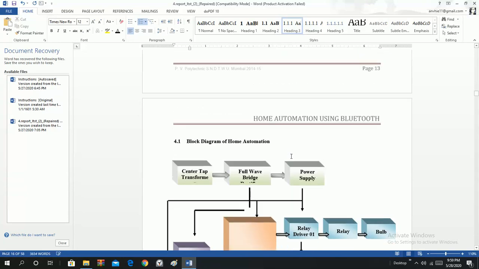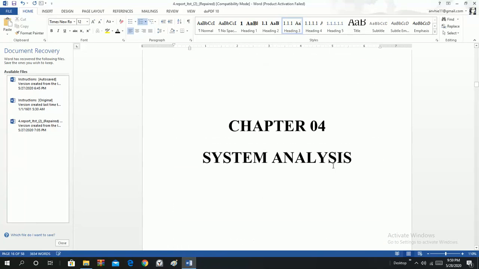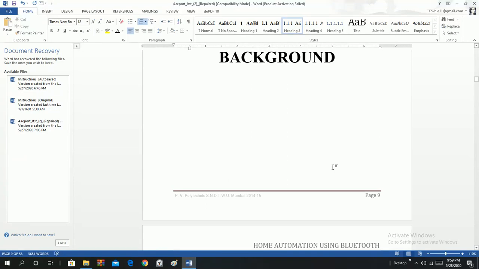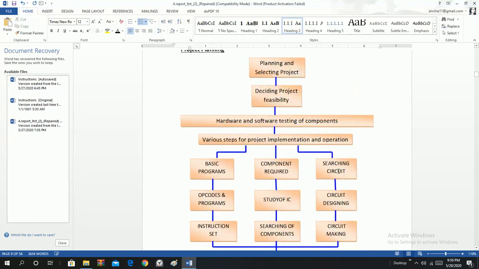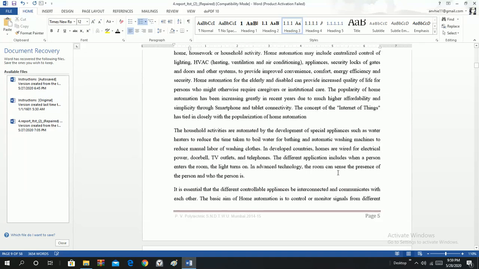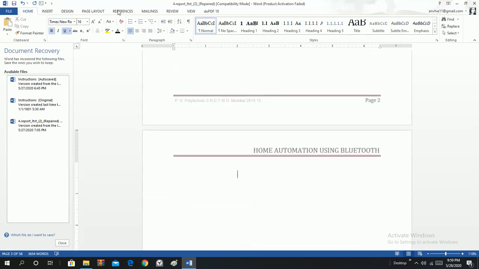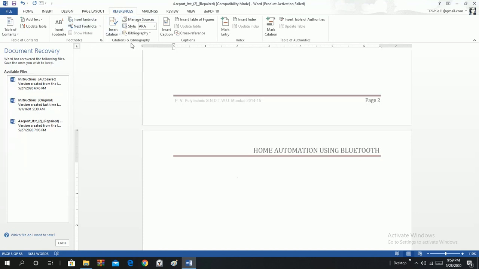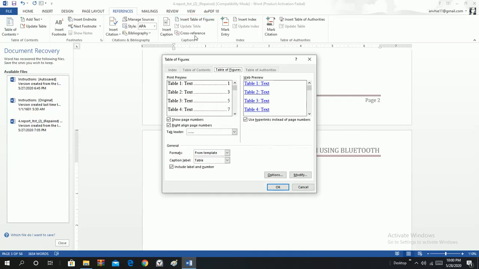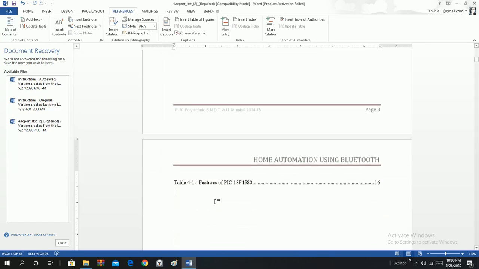And you can insert the number of tables. You have to follow the exact same process. Once you have finished with that, you can go up and insert here the list of tables. We want to insert a table of figures, so this is the way. We can modify this the way we want. Insert it, and automatically the number of tables will come, including the chapter number. Done with this.